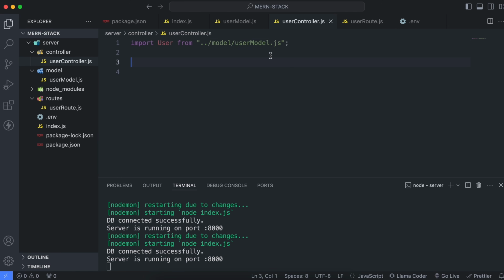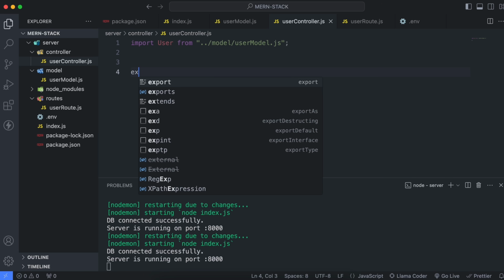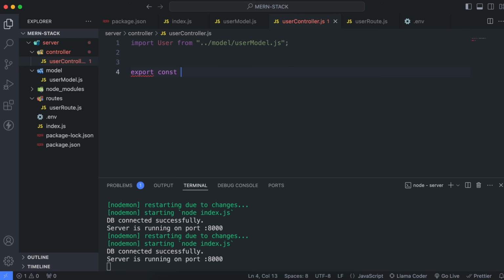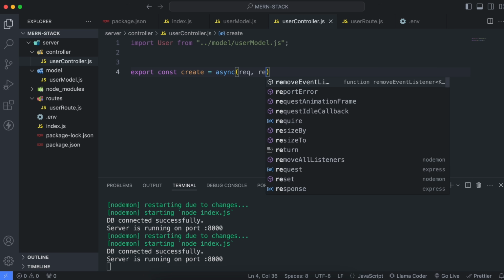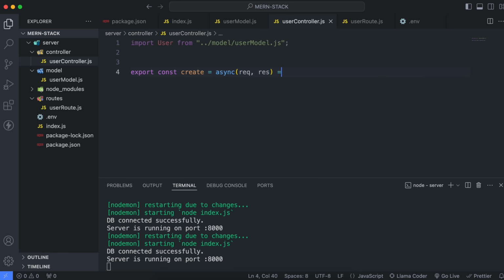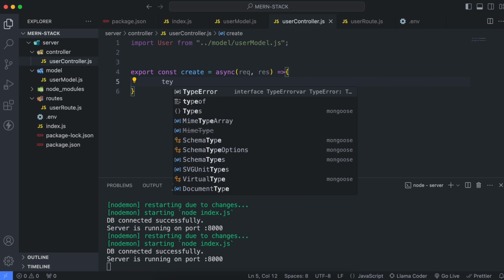So once you import the user model as User, now we will be writing the code to add the data into the database. For that, we will be creating an asynchronous function called create. So let's type export and create a function called create, and let's make it asynchronous with the parameters request and response. And inside here, we will be writing the try catch block to handle the error.